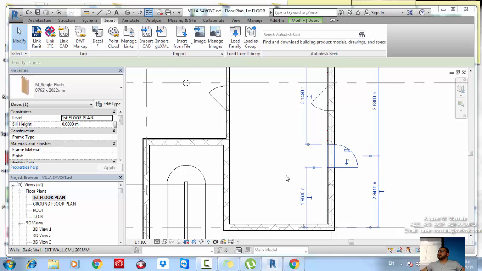Okay? RVT and RFA. Yes. If you are going to look inside Google, door.rvt or window.rvt or desk.rvt, it will give you a Revit file which includes a family. If you are looking for door.rfa, it will give you a family of a door, a family of a window. So RFA is the extension of a family. RVT is the extension of the Revit file. Fine.